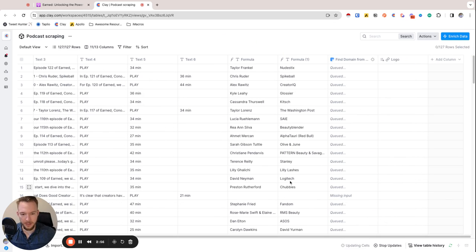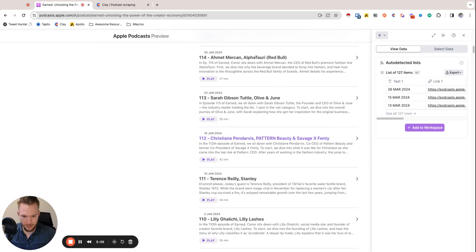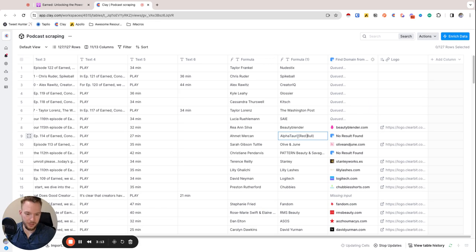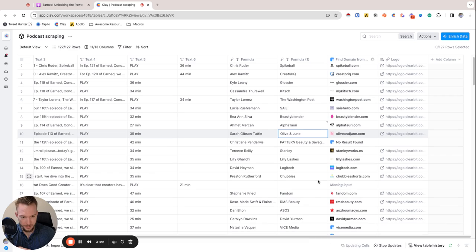Now, some of these we're not going to be able to find. Like this AlphaTauri Red Bull, that's not going to work. I don't even really know what's going on there. This is a fashion line. So we're just going to name this AlphaTauri instead. Because now when we have the domain, we can attempt to find these people's email addresses.